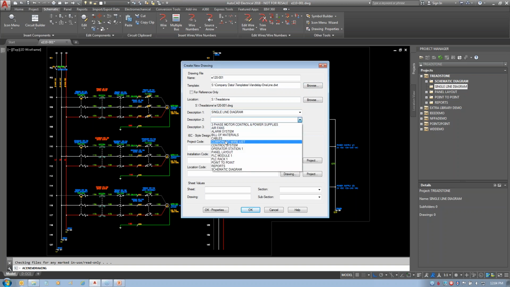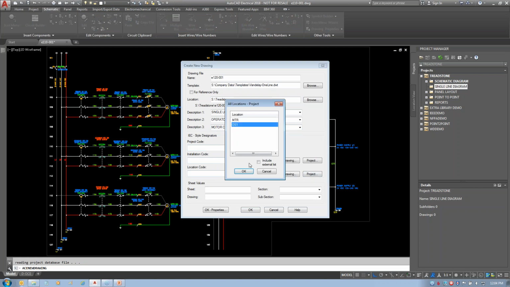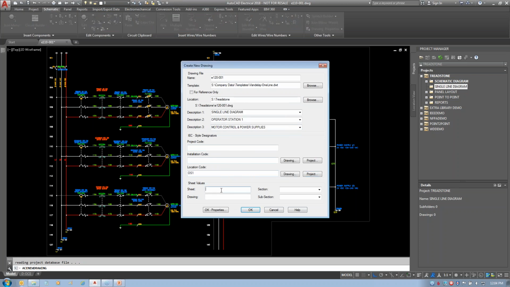And it's going to be part of operator station 1, and it's going to be the motor control and supplies, but instead of 3-phase, we'll work on it that way. So pretty much single line diagrams are just part of your project.